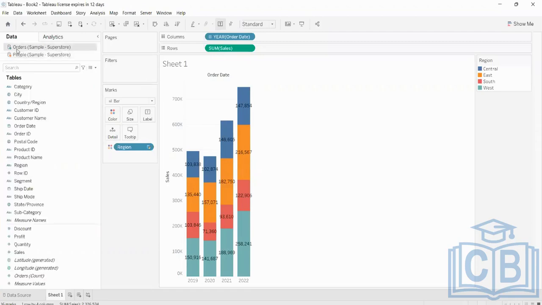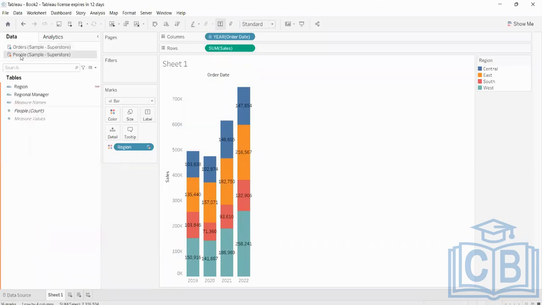So what does that mean? That means that the orders data set is the primary data set which was being worked on, and the people data set is the secondary data set which is being used to manipulate whatever we are doing from the primary data set. So always the primary data set operations will come in blue, and the secondary data set operations will come in orange.